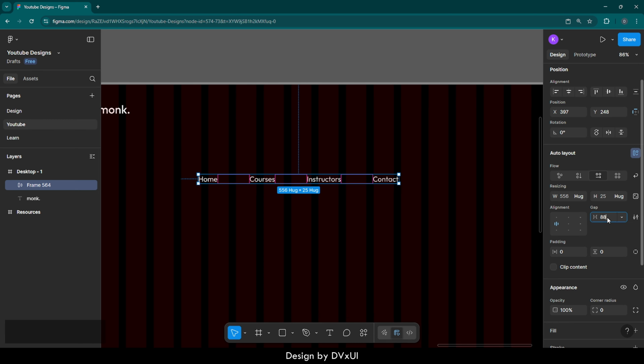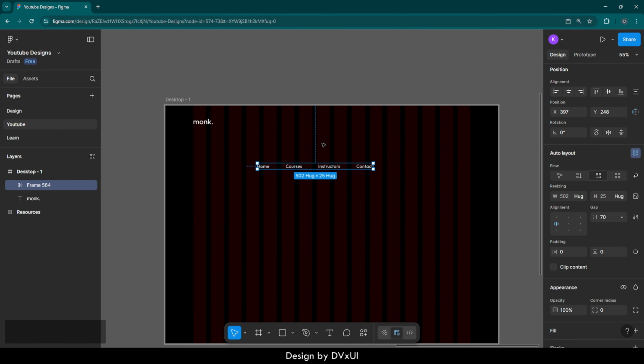Now the gap between them is 88. This gap is 88. We want a gap of 70. Now the 70 gap is provided, and let me zoom out.